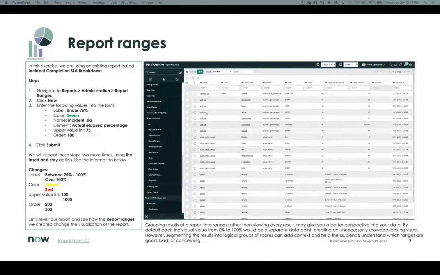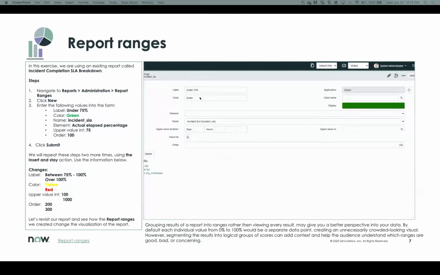And then we'll go back into it, and I'm going to utilize the insert and stay and basically create all of the other values that we want as well, which is between 75% and 100%. And then we'll make that yellow. And we'll give the upper value the way that we need to, which is 100 there. And we'll change our order to 200. And then we will save that.